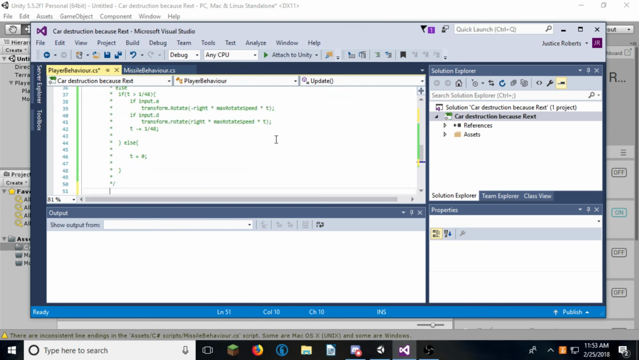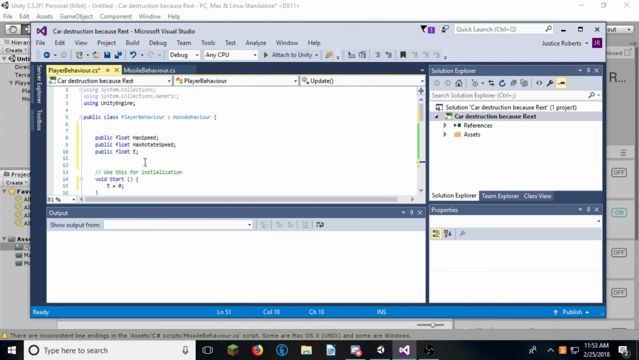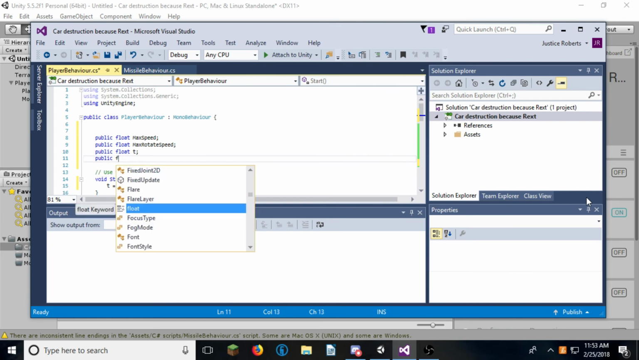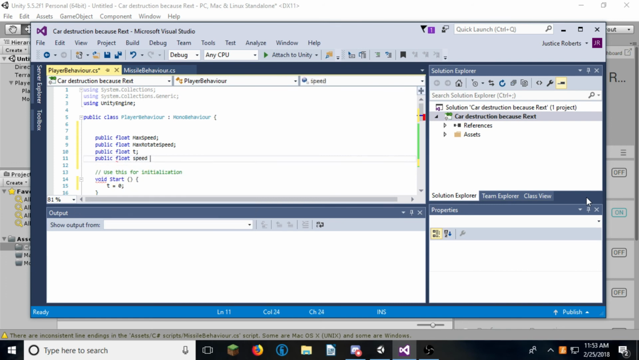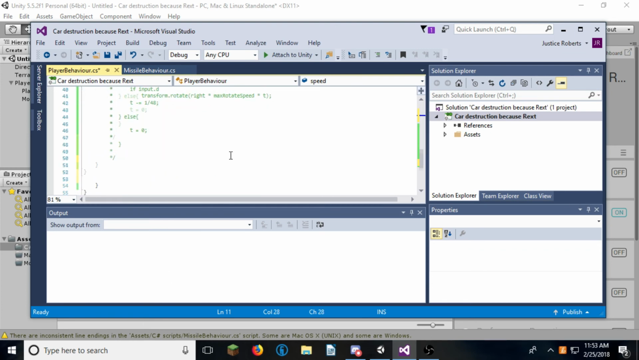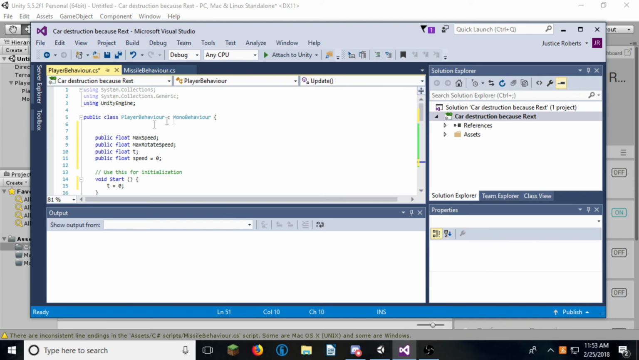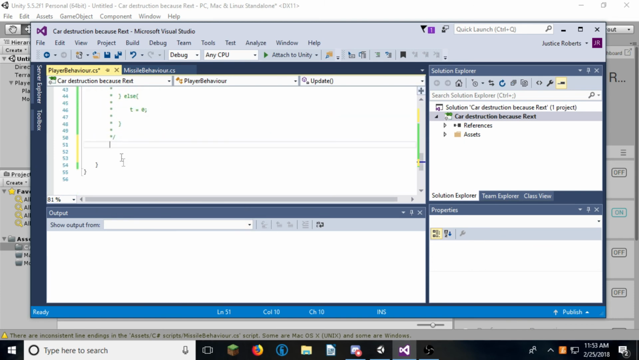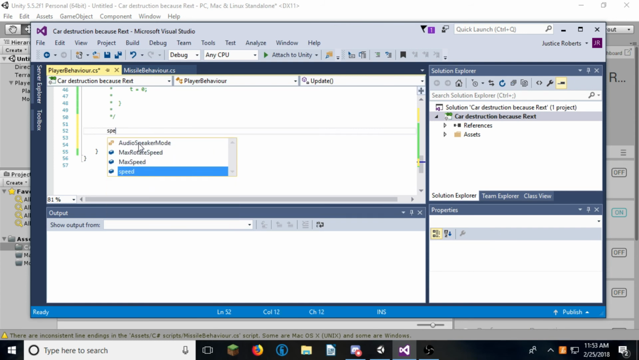So I'm going to start by saying that our speed, I should probably also say public float speed equals 0, because I might want to be able to access this from other classes later on. So I can start by saying our speed equals t times max speed.